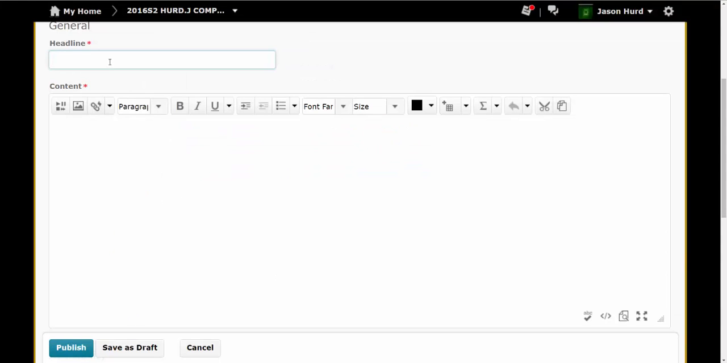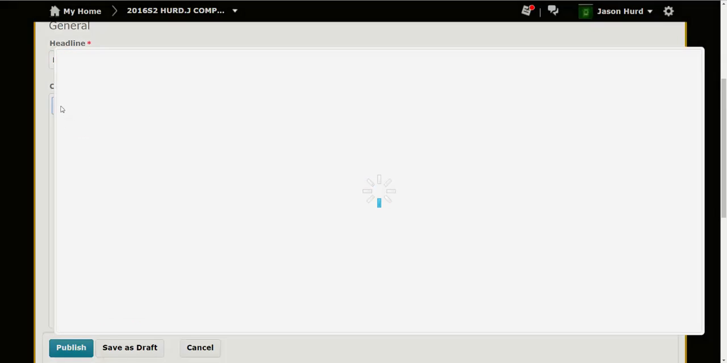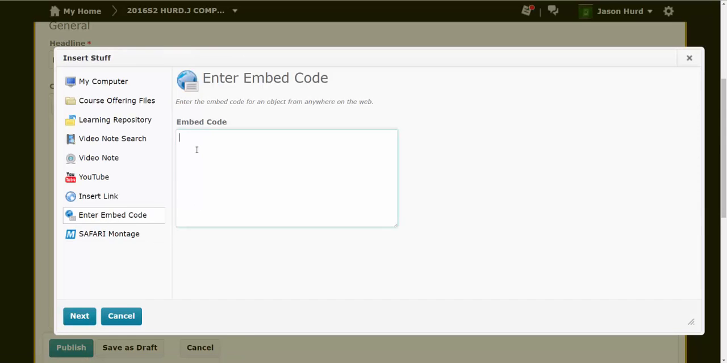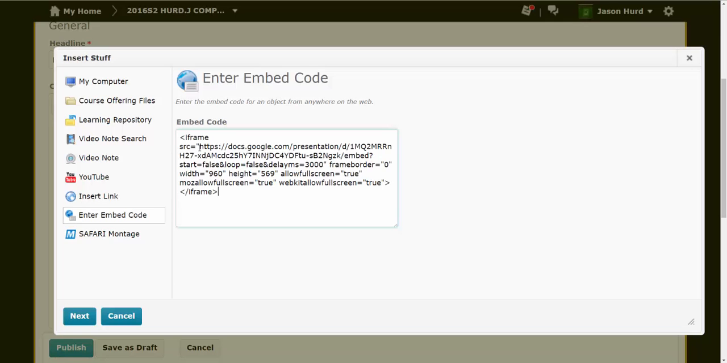So I'm going to give it a heading. We'll just call it news for now. This menu has the Insert Stuff button. We want to insert stuff. It's going to open a new window, and down here towards the bottom we have Enter Embed Code. I'm going to click in the box, hold down the control key, and press V as in Victor. And that's going to paste the embed code into the window.